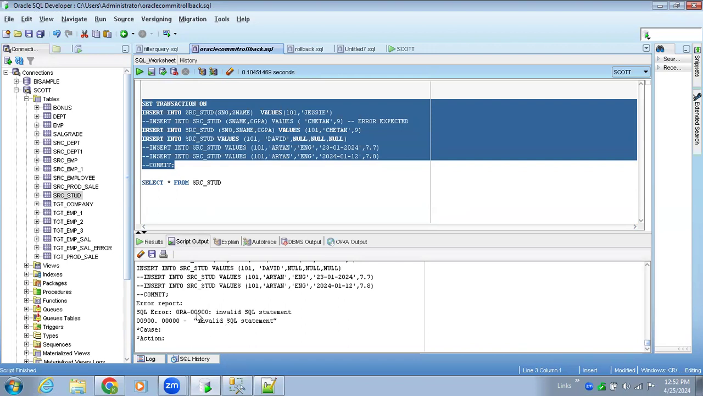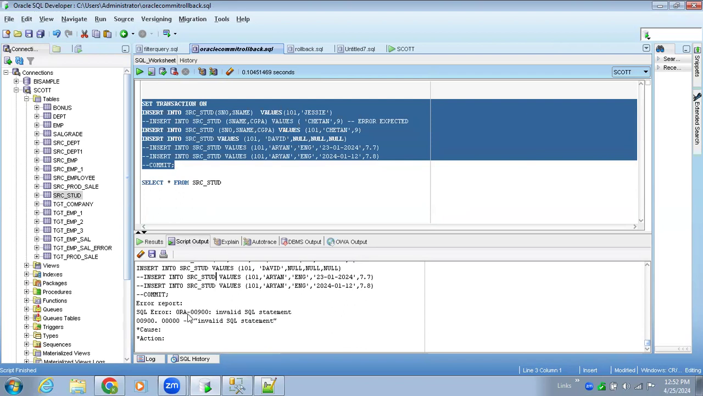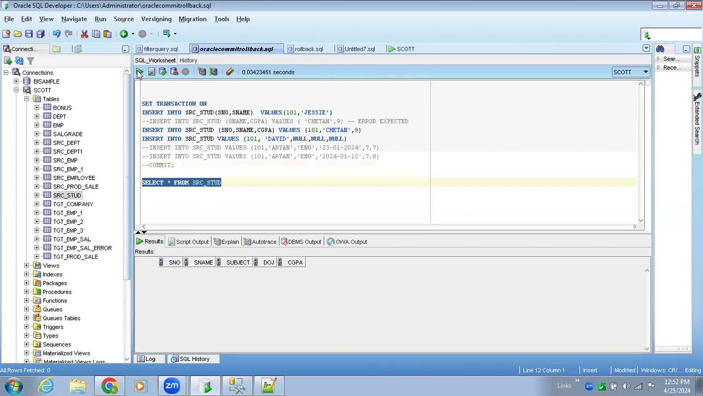Now what is invalid? Insert into stud values, rows inserted. So invalid SQL statement. I think I have given it here also. Now you select star from the STD, semicolon, error, because an error has been encountered. Why semicolon? Sorry? Semicolon. Yeah, semicolon, you're right. So transaction on. Right.